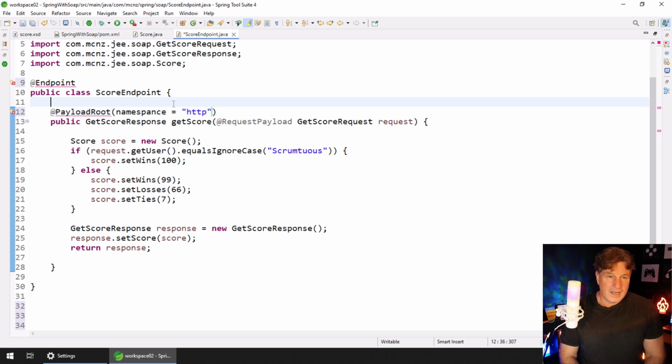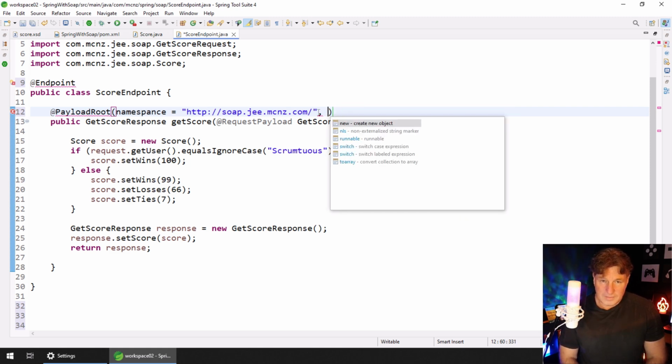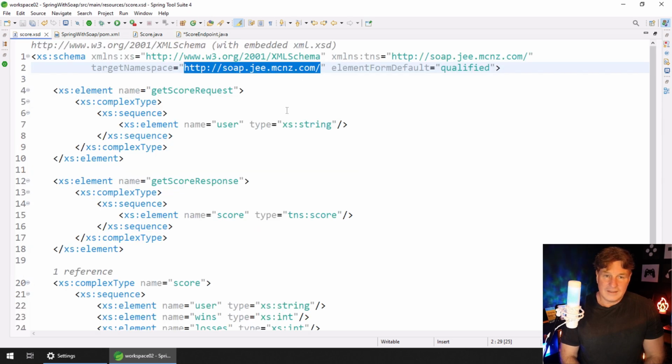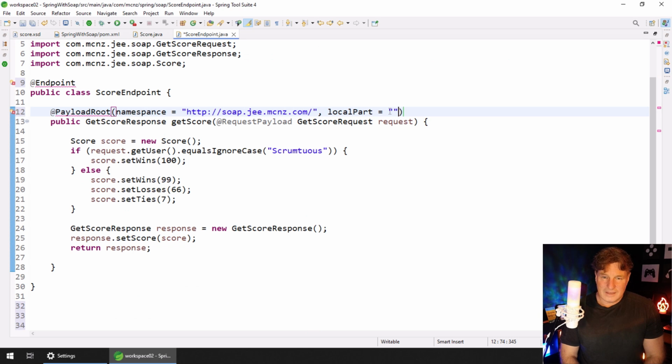So we come over to our endpoint. Okay, it's associated with that namespace and the local part, not local port, local part. Can you use control space there? Oh, I can't. Local part, I guess because I haven't imported my classes yet. And this is going to handle specifically the get score request endpoint. It makes a lot of sense to paste that stuff in there.